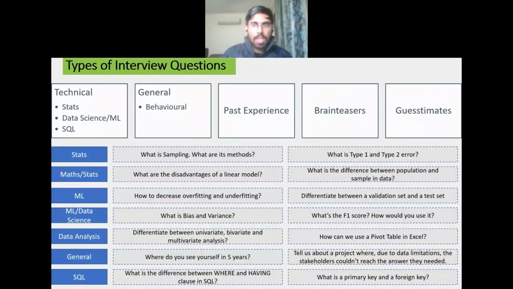So there are various types of interview questions. First one being technical, second one being general, the third one being based on your past experience. This includes internships, projects, all of that. Then we have brain teasers and guesstimates. Within technical, we have stats, data science, machine learning, and SQL, and of course, a lot of other things. And this slide, I'll share the slides with you, but you can click a screenshot. This slide beautifully gives you some idea of what are the kinds of interview questions that can be asked.